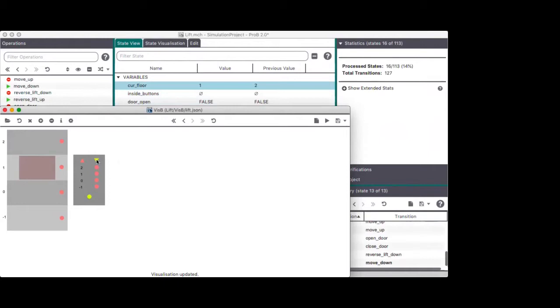This visualization can also be saved as a standalone HTML file, either just the state, or you can also export the entire transition history as an HTML file, which can then be viewed in the browser.